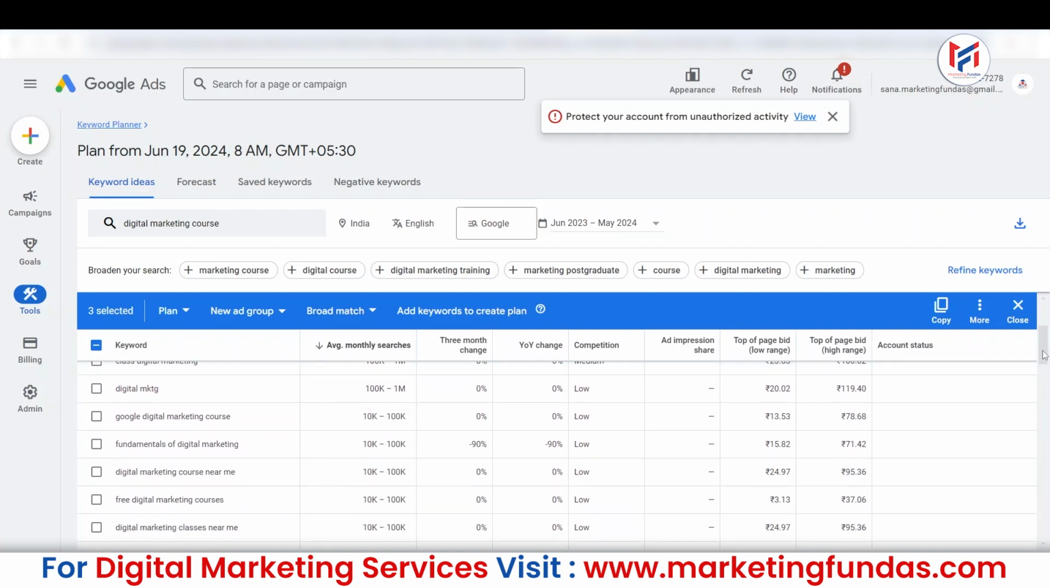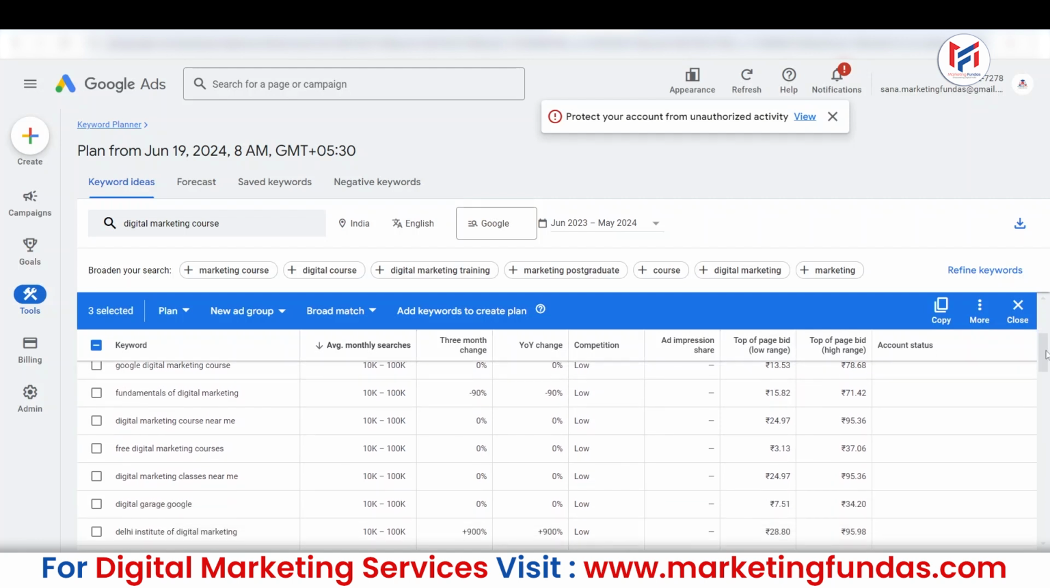Now if I scroll a little bit down, fundamentals of digital marketing, no, not related to me. Obviously, if the person is searching fundamentals of digital marketing, there's no chance that the person is going to buy the course. He or she might be just searching for the fundamentals, looking for an insightful video or an insightful blog, but not the course right now, right? Google digital marketing course. Google also provides a digital marketing course which is completely free. So this is also not a good keyword.